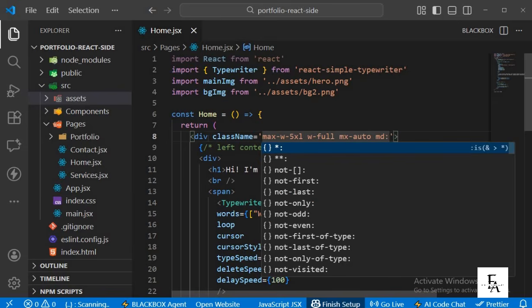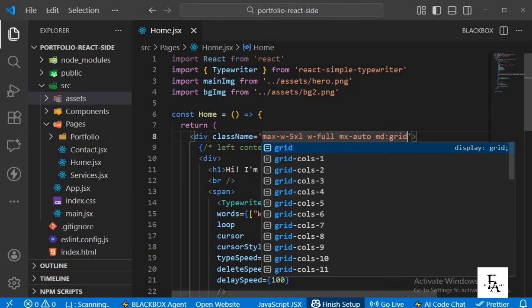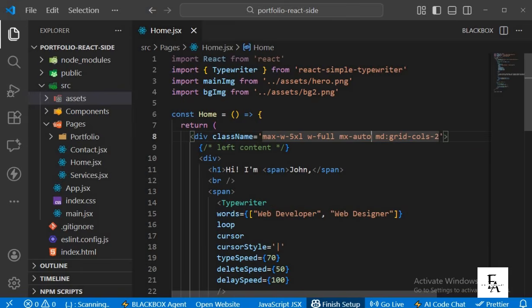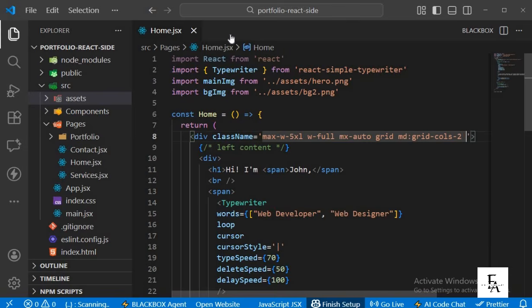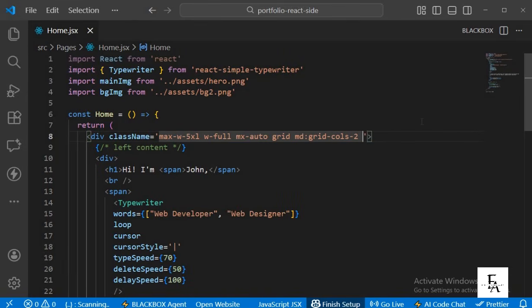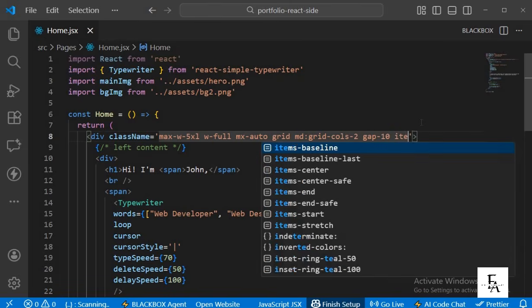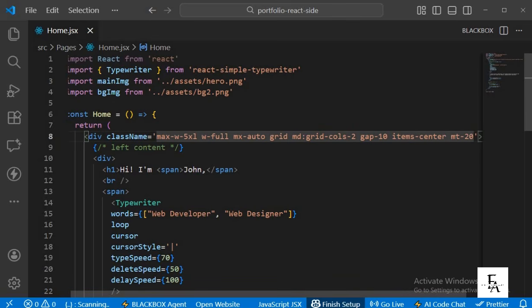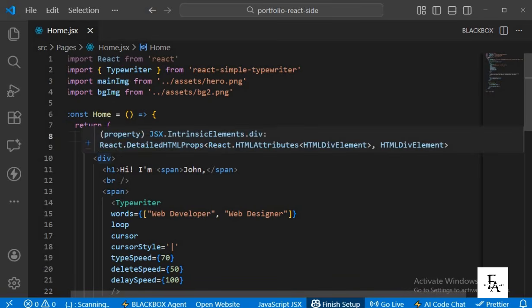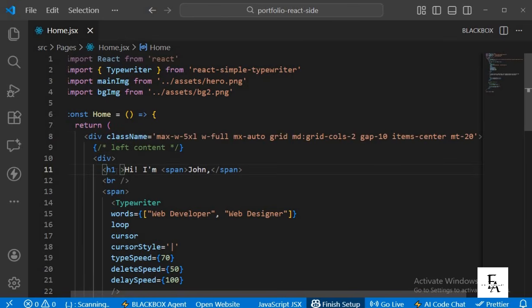And then we'll set it to grid equals 2. The display itself should be grid. I missed that. Let me close this so that we can have a larger screen. I'll set a gap of 10, items center, margin top of 20. Then we have this h1 tag right here.